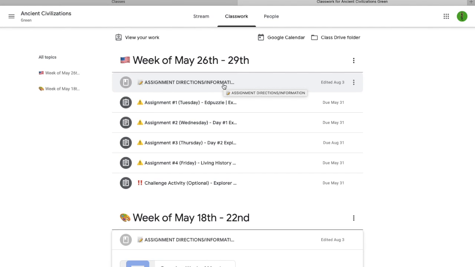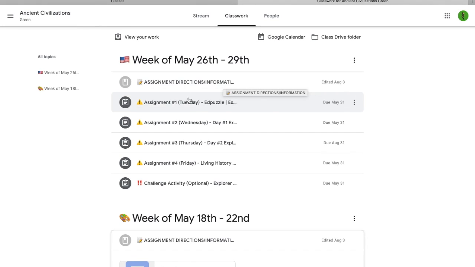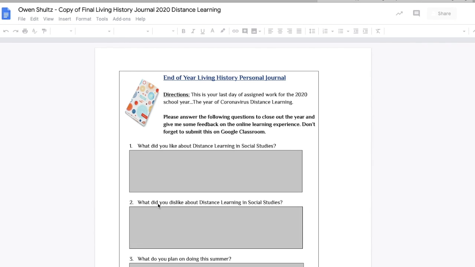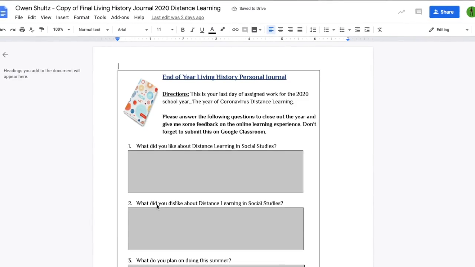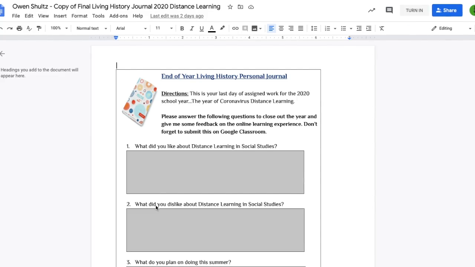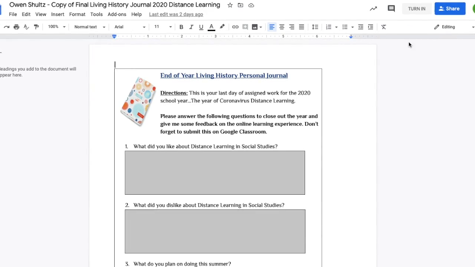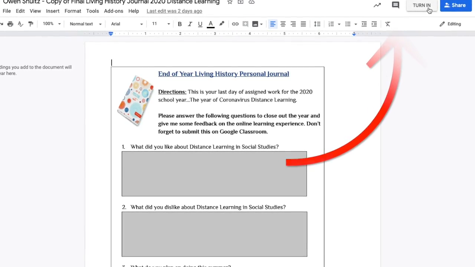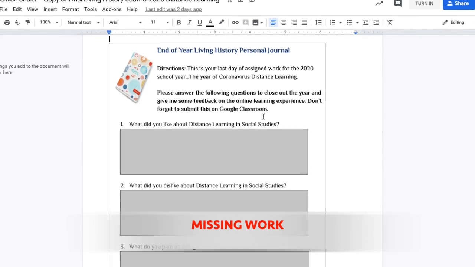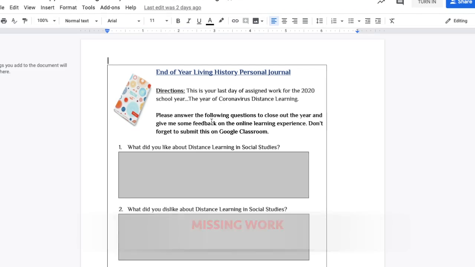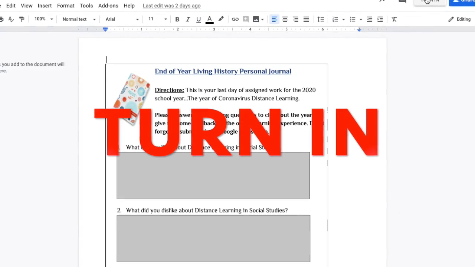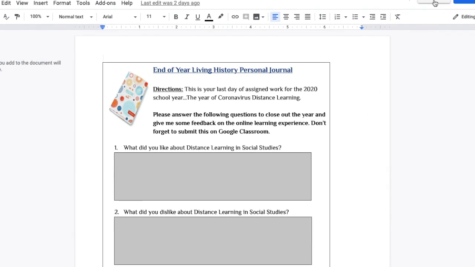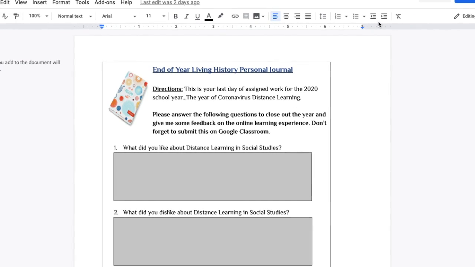The very last thing that I would like to talk about is when you are doing an assignment, you're going to look at this assignment here. We did a living history personal journal every Friday for our students to fill in. But half the time, they did not click this turn in button. So it showed that they were missing work. So when you are doing assignments on Google Classroom, you must hit the turn in button in order for me to know that you completed the assignment. Otherwise, it will tell me that it's missing.